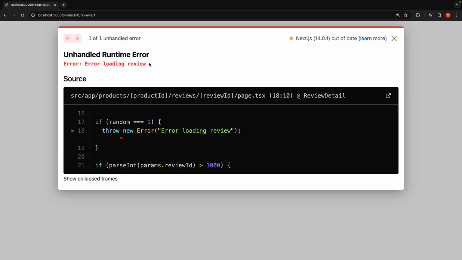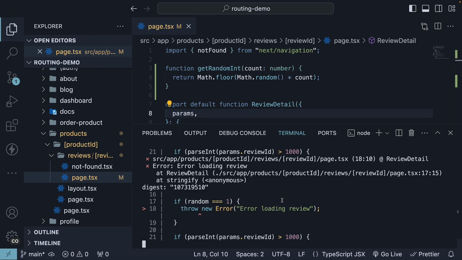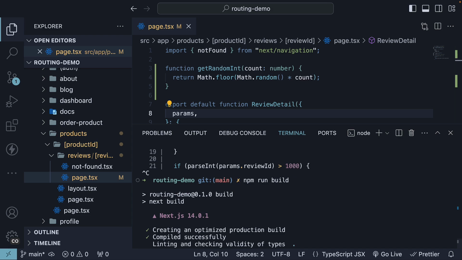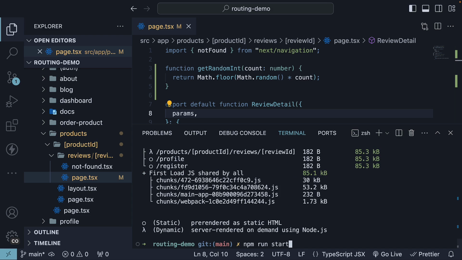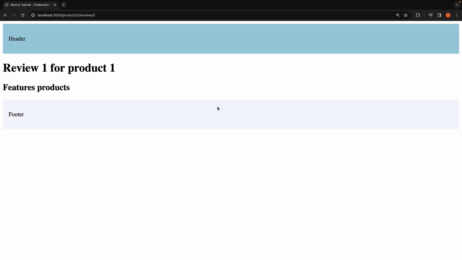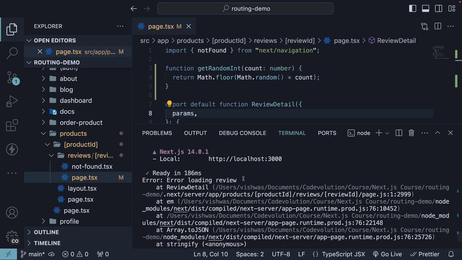Let's build our application and try the same in a production environment using npm run build and npm run start. So cancel the development server, control C, npm run build to build the application, and npm run start to start the built application. Now, when we refresh, on encountering the error, the browser displays application error, a server-side exception has occurred. In the terminal, we see the error message we have thrown, error loading review.